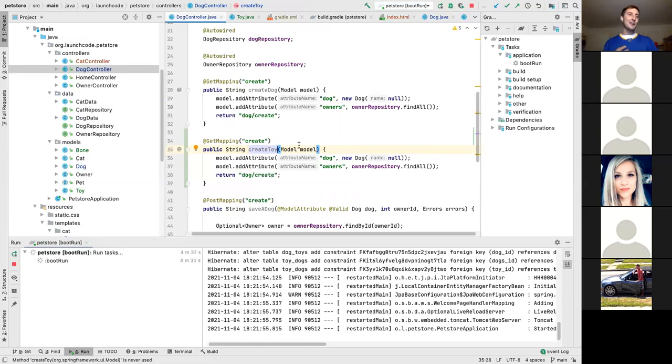Again, this is Kyle's opinion. If you want to create a toy controller when you're doing this, go for it. Kyle's being lazy right now, doesn't want to create a new controller. We've already seen that enough.